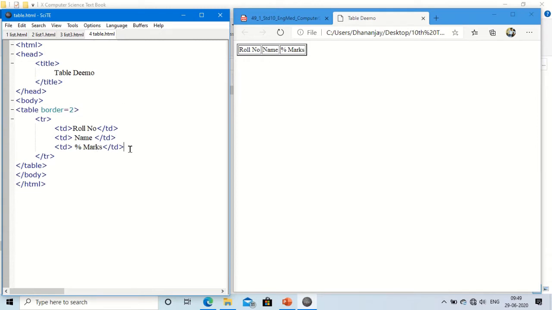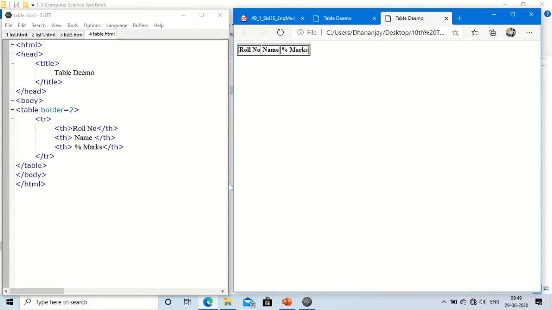And as we know the first row is considered as heading, so instead of td you can give the th for heading, that will appear in bold. So I will suggest that if you create the first row, instead of td you give the th, that is for the table heading, and that looks bolder than the normal td. Let me show you. You can see it's looking like a bolder one.